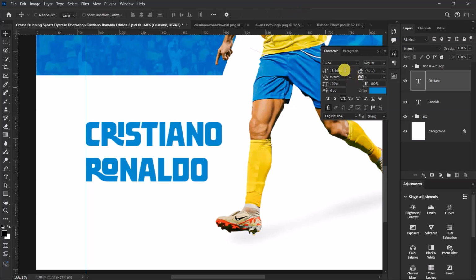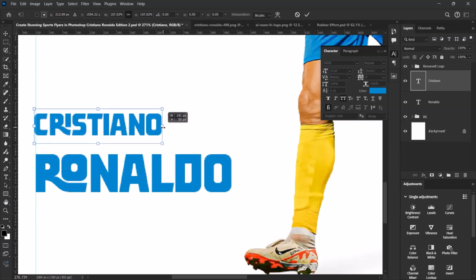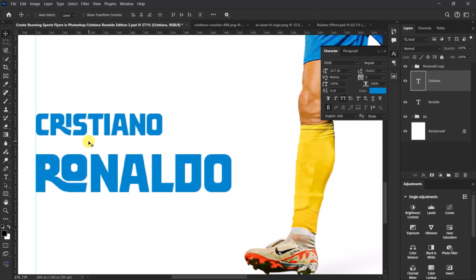Just check this thing over here. Let's change the font size. So let's go with 10. You press Ctrl T and then increase it a little bit. Something like this is okay. Now drag it down, just a little bit.